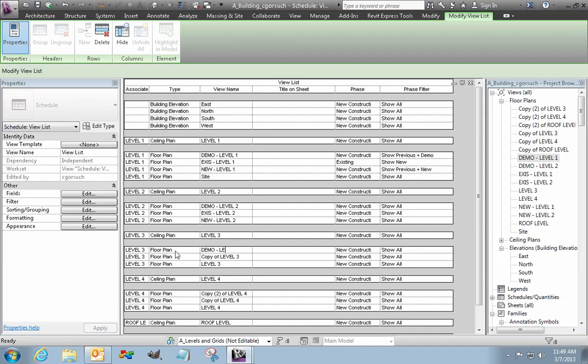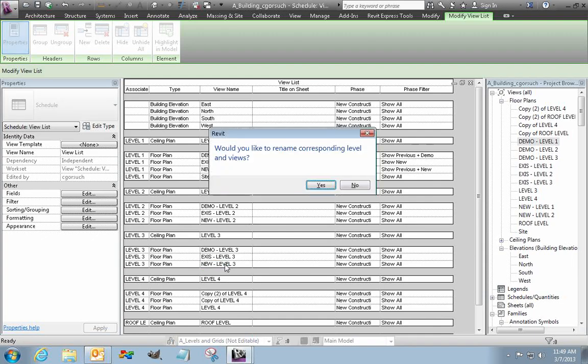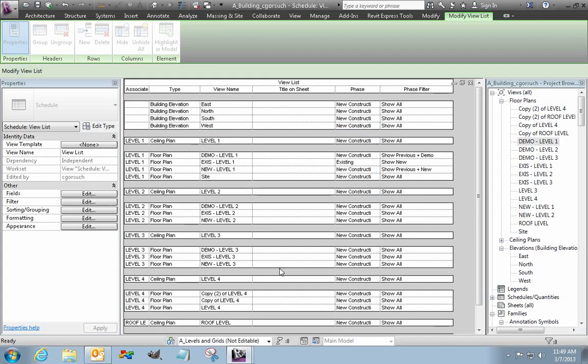Demo level 3, existing level 3, new level 3. No, I don't want to rename them. And at the moment, we only have one copy of the ceiling plan. And that's fine, we can leave them out. I'll tell you what, let's make this view a little bit simpler.